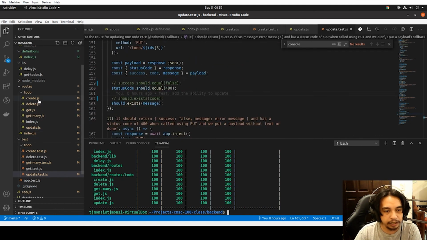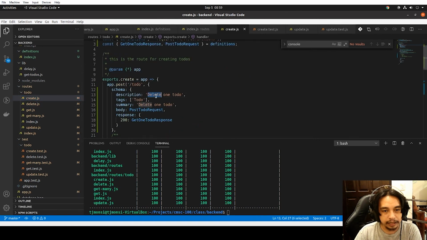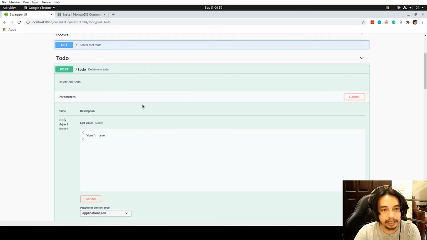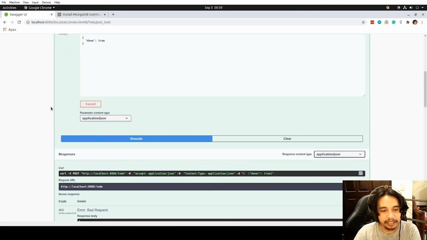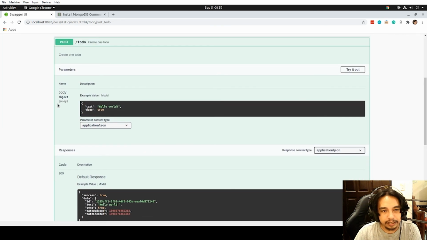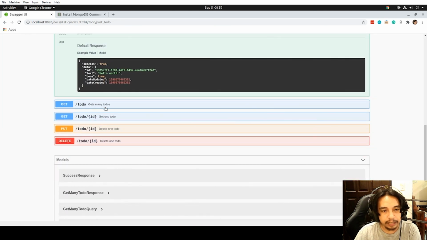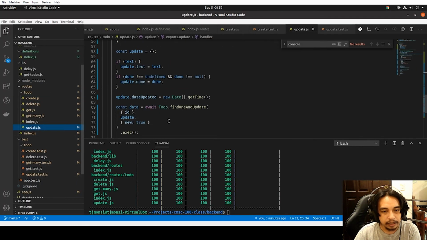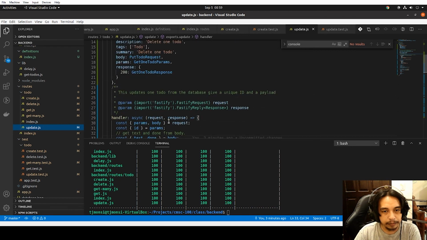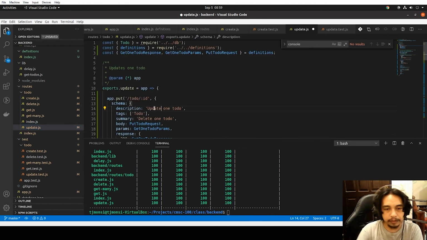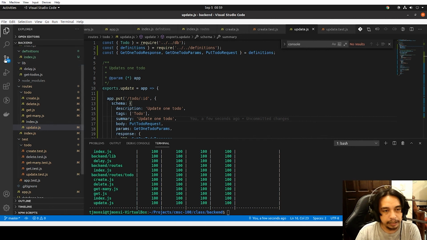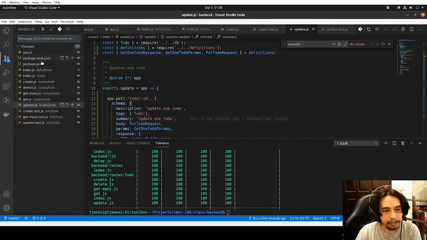Let's just change the post, because it says delete where it has to be create. So again, these things we need to remember. So create one to do, get many to do's, get one, delete. Okay, on put we update it as well. Update one to do, and there you go. Mission accomplished.